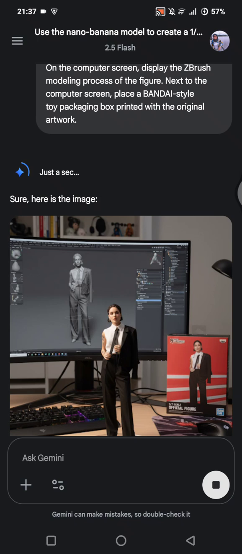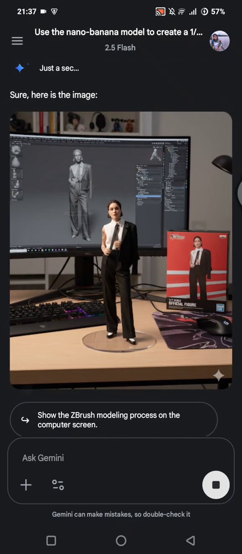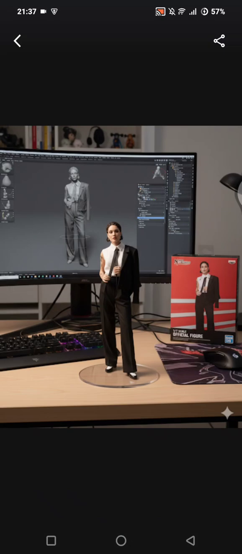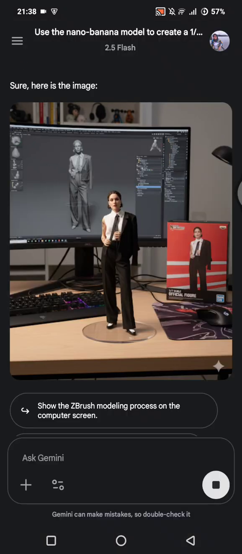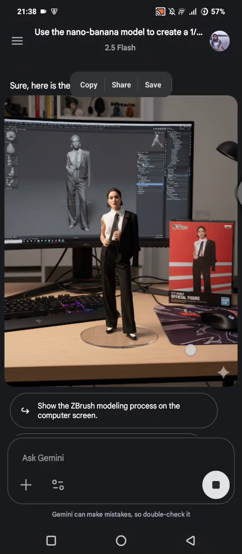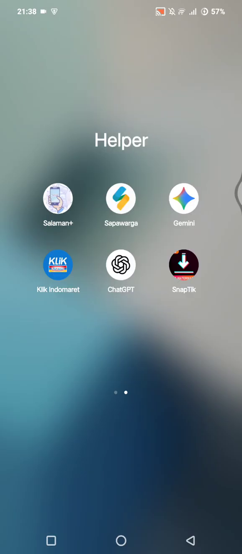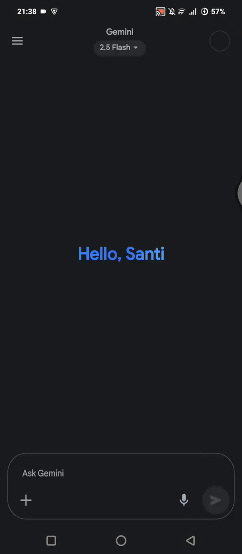Okay, so now the image is ready and here is the result. If you like it, you can just download this image by long pressing on it and tapping on save. And yeah, that's basically it.